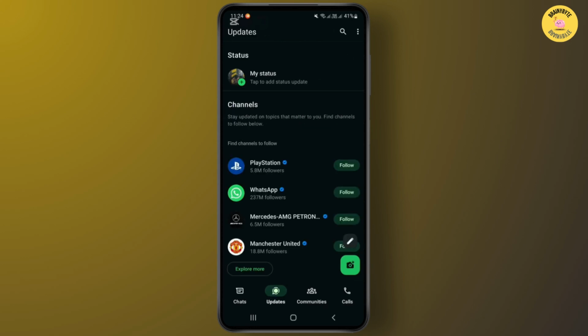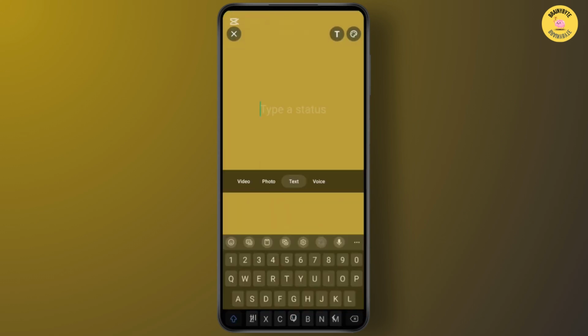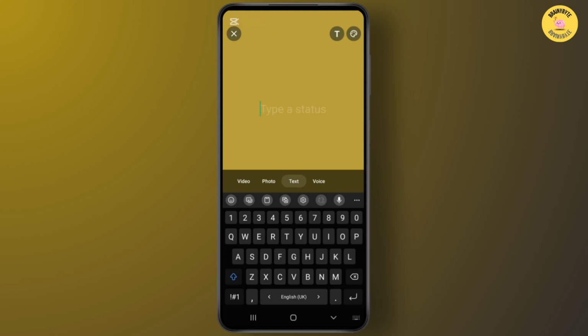Alright, so now from the top, you'll have to just tap on this plus icon to add a status. Alright, so simply you have to go with the option text. Alright, so from here you'll have to just add one letter. WhatsApp doesn't allow setting a blank WhatsApp status, so from here you must add one letter. So you can, as usual, add a dot here.